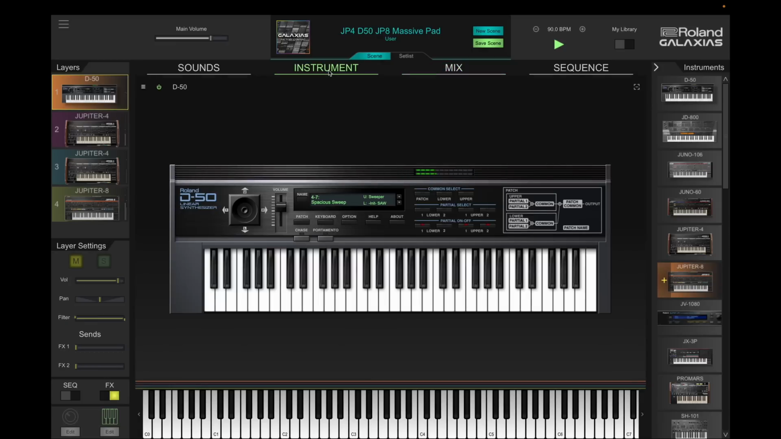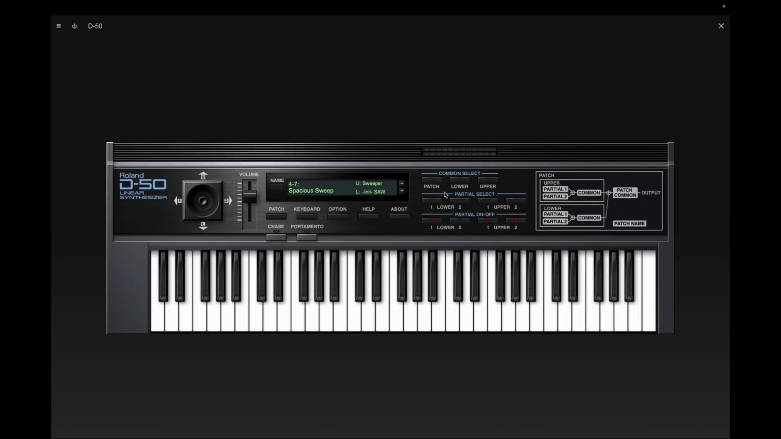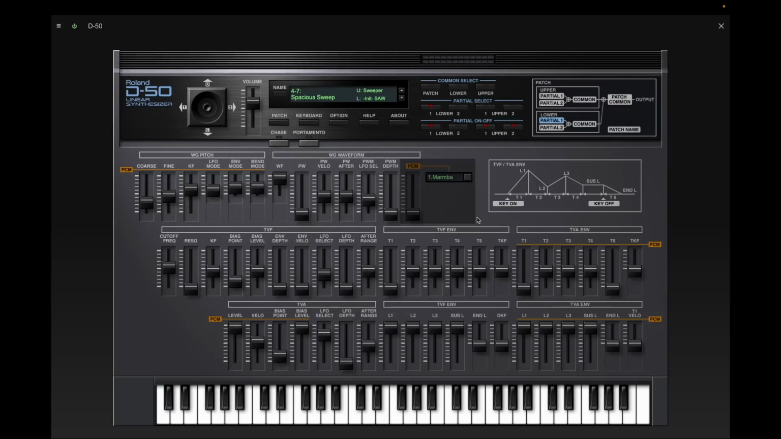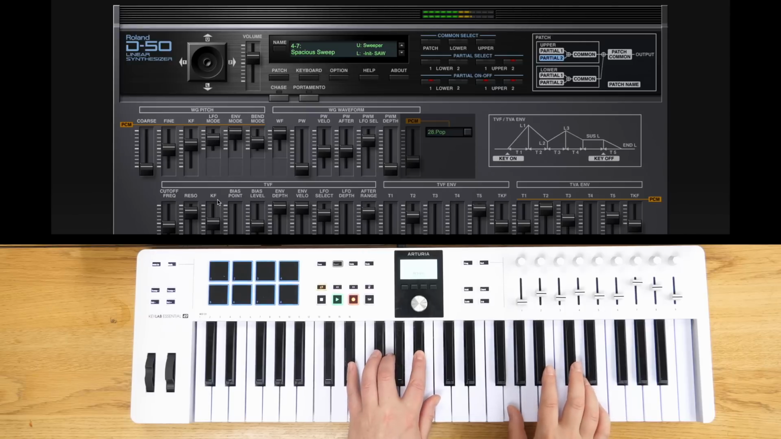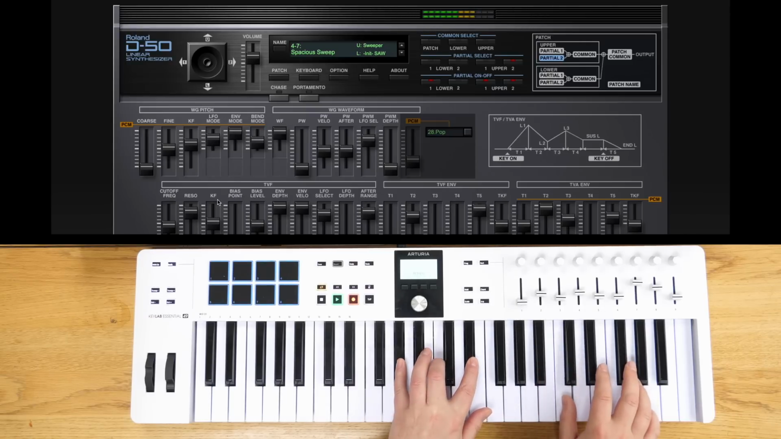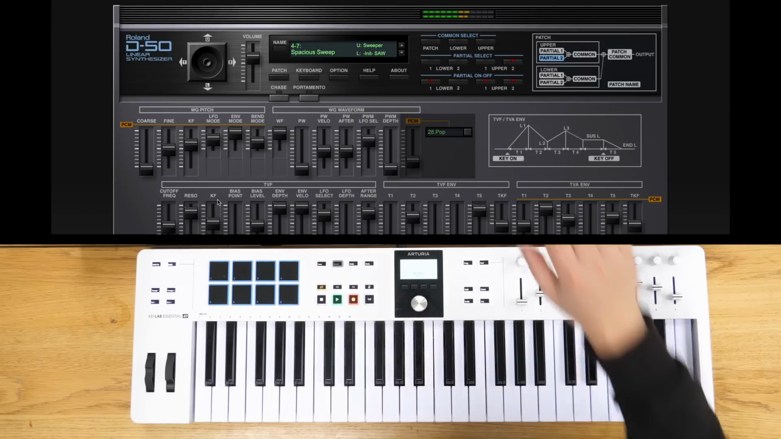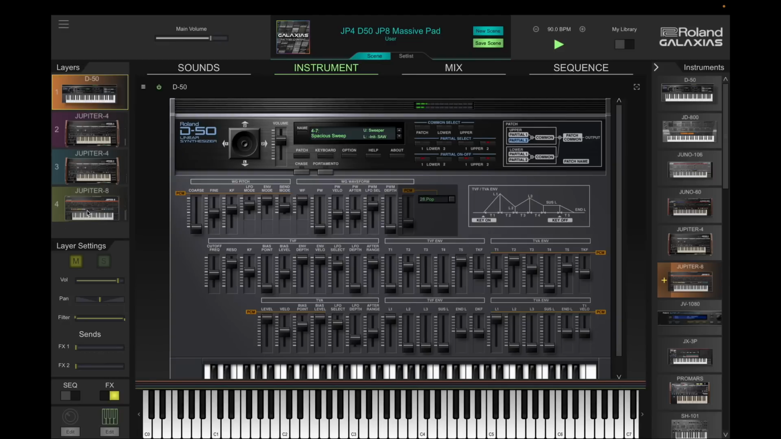If we come into the D50, you can edit this like you would with any of the other ACB models, and all the other stuff that you've got on these ACB things. So there's my resonance there. Turn it up a little bit more. A lovely tone in itself, that, isn't it?